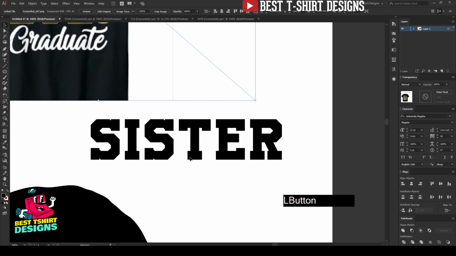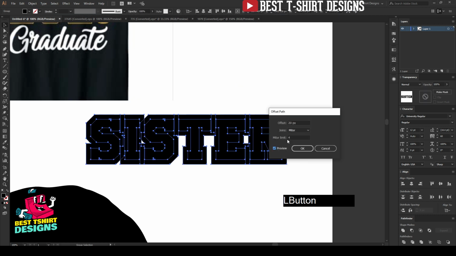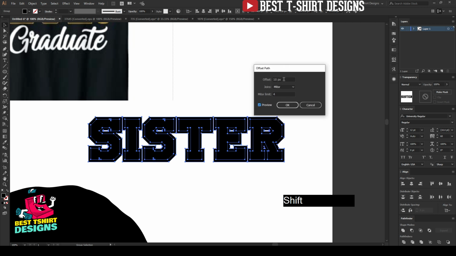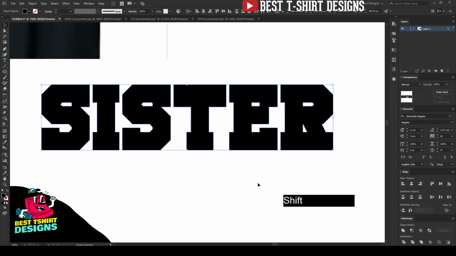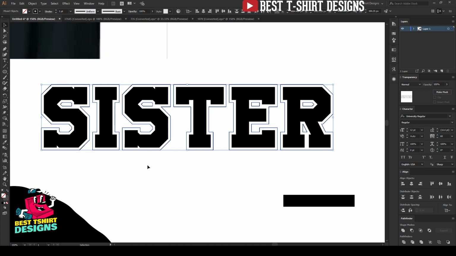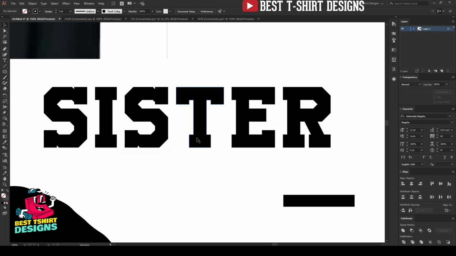Now for this one, I'm going to create an offset path, but that is too much. I want to make it smaller, and I don't want it overlapping with each other. So kind of like this. Now I am going to press Shift X. Shift X will make it a stroke like this. I can increase the stroke size, and then I press Control X to cut it.